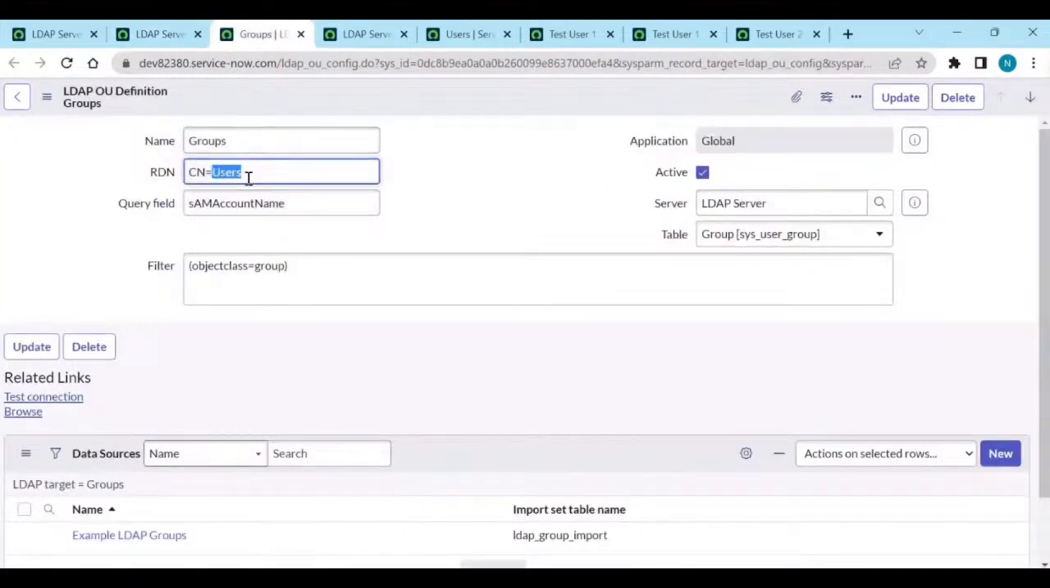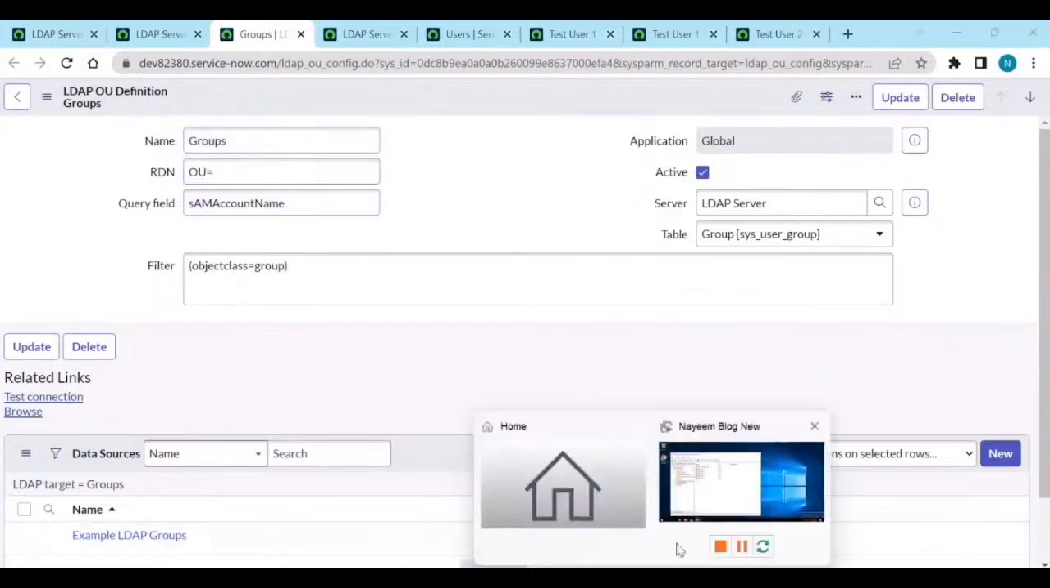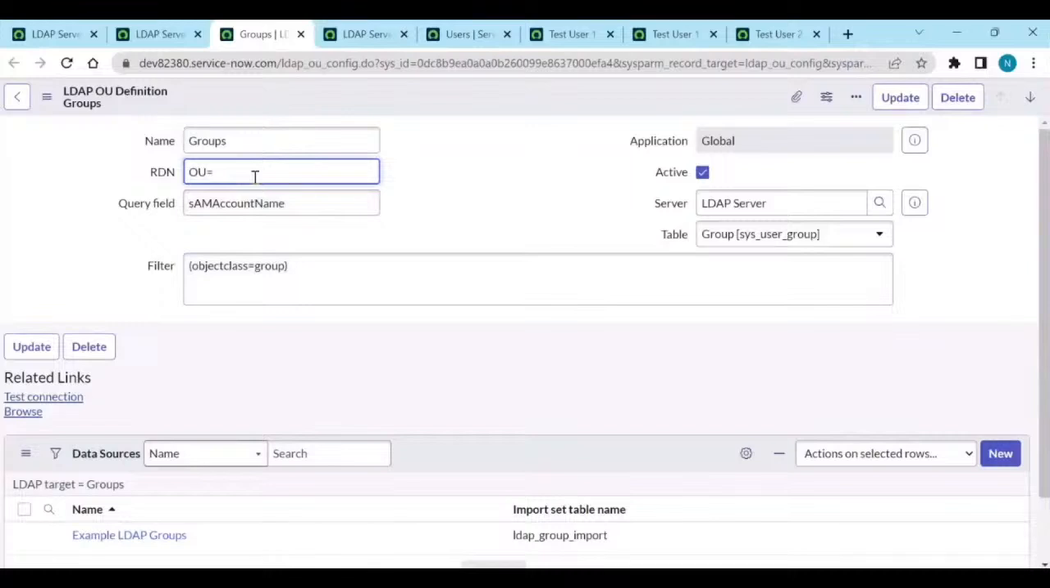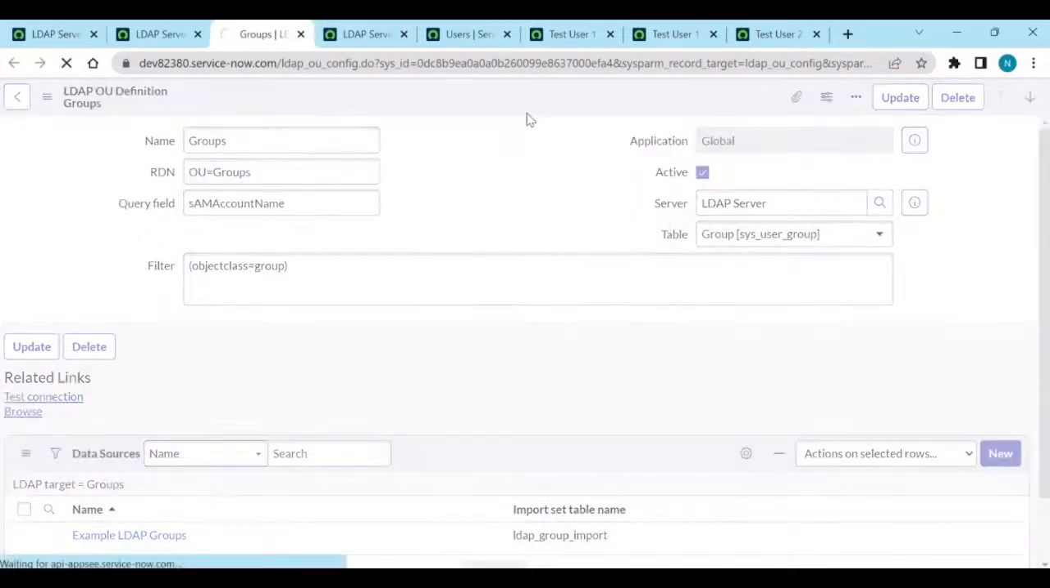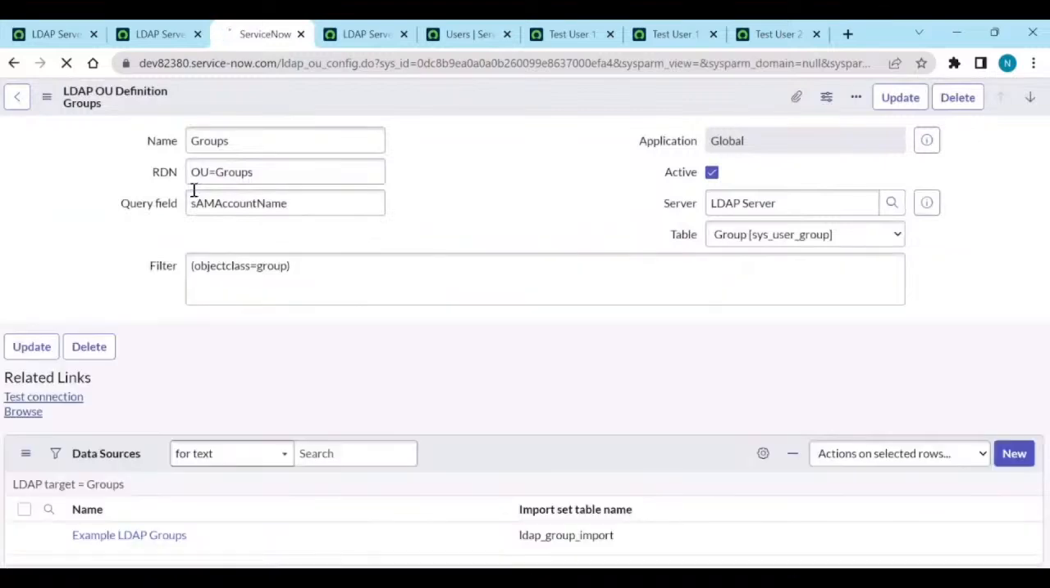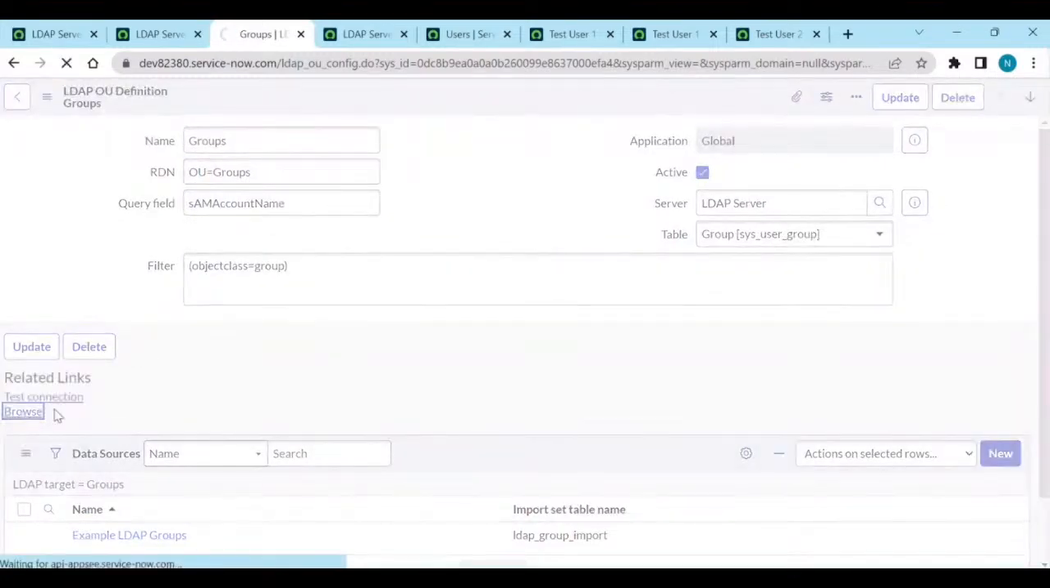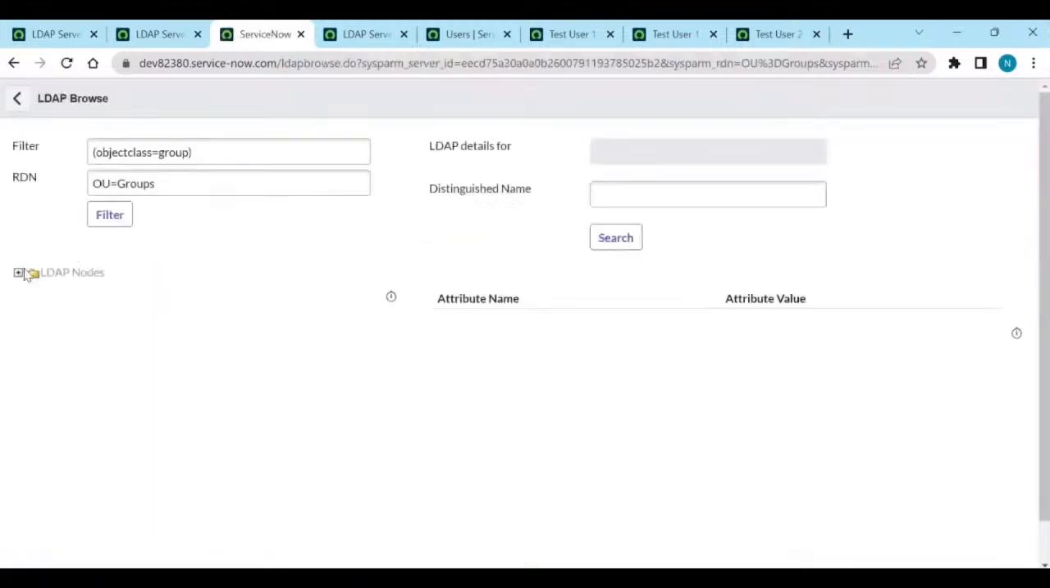For the OU, I will tell you, groups OU. OU is equal to, let's see which OU. We have a groups OU. OU equal to groups, and save it. We need to test whether this RDN is working or not. We need to browse the connections. Let's browse it. Are we getting all the groups inside the groups OU or not? We need to see before we import.